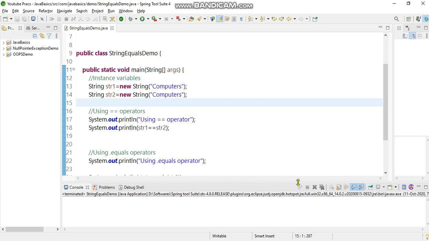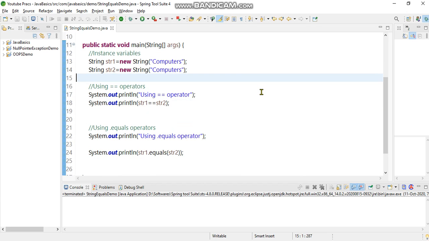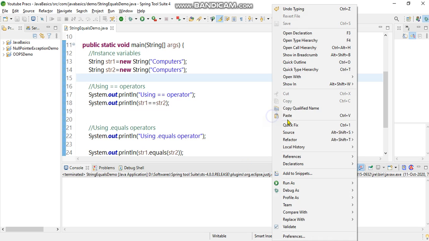Today in this video we'll see the difference between equal to and dot equals operator in Java. So let's go for it. What I've done, I created a class named StringEqualsDemo, and I have created two instance variables which are holding the same value, "computers". I have compared them using equal to and dot equals operator. So let's see what output it prints on the console.